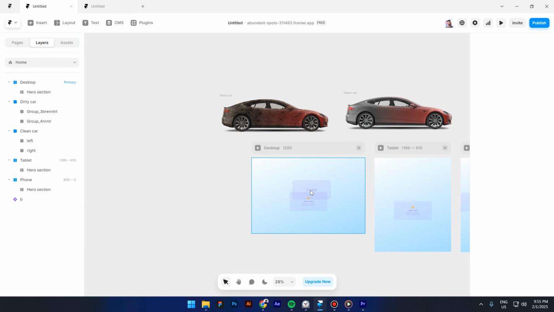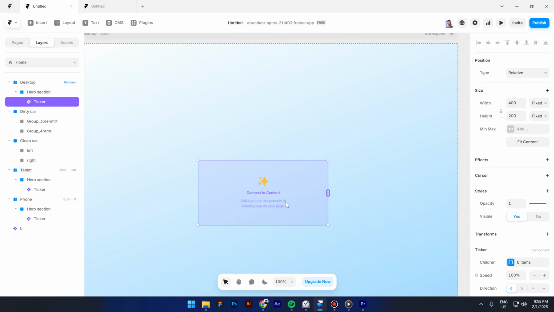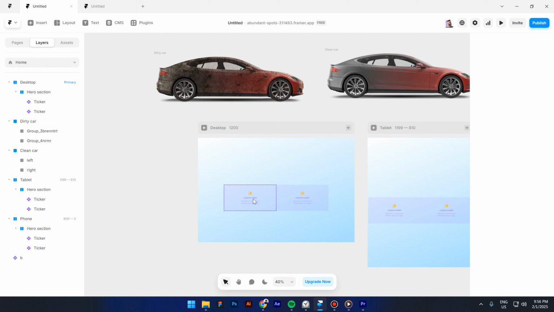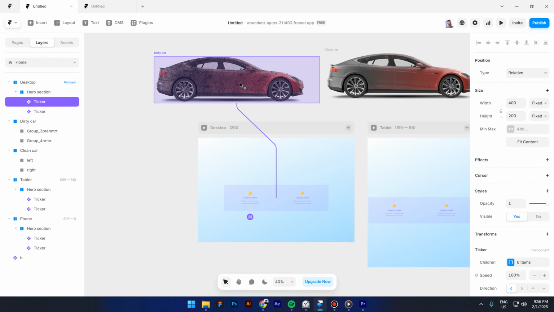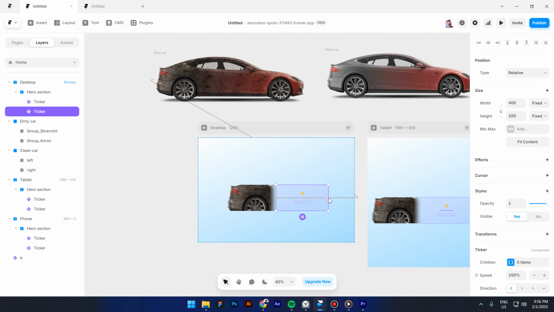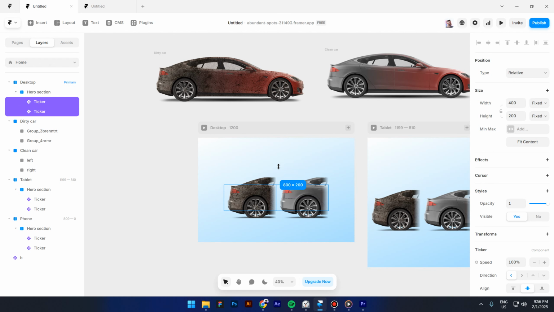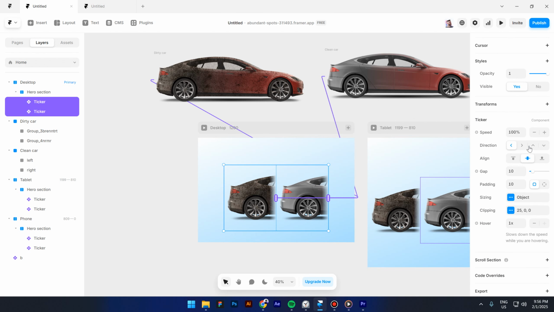Amazing. Now go to Insert, Interactive and click on Ticker. This one you have to move it inside the frame. And now press Ctrl D to duplicate the ticker. Select the first one and connect it to the first car. Do the same with the second one as well. Select both of them. Press and hold Alt and increase the size. Now change the direction to the right.